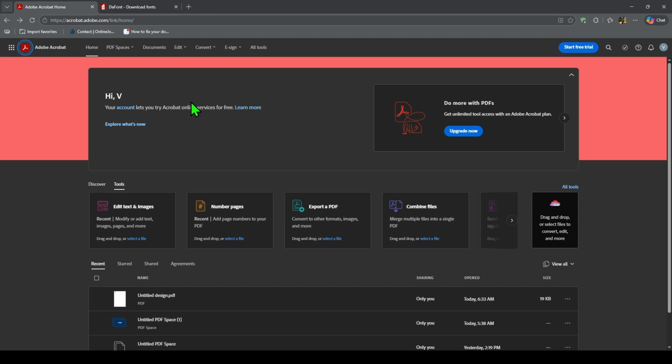After the font is installed, close Adobe Acrobat completely. Then open Acrobat again. Restarting the app is important because Acrobat needs to refresh the list of available fonts. Now open the PDF you want to edit.